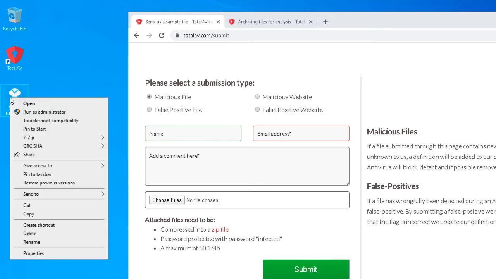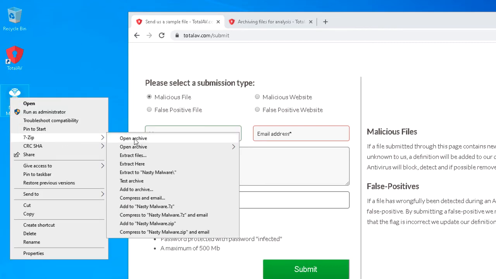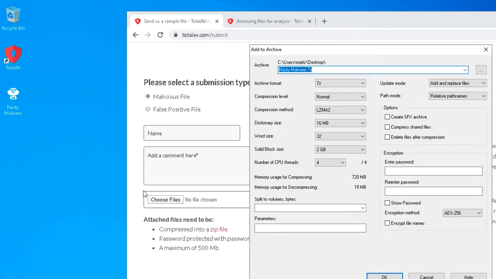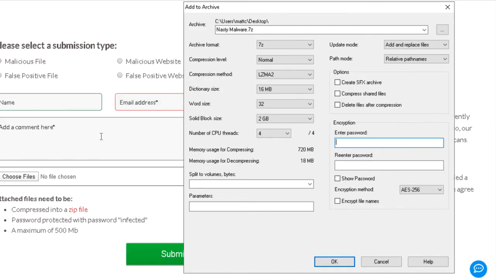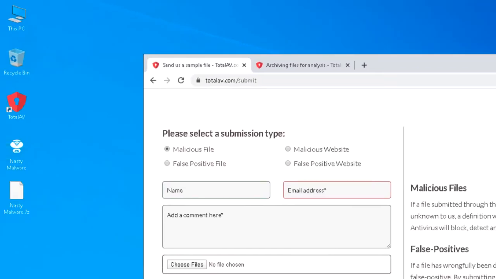So going back to that, if we right click on that again, go to 7-Zip and say add to archive. And then, as it says here on the guide, password protect the zip file with the password infected. I'm going to type that in down here and re-enter. And this is currently set to output this new zip or archive file onto my desktop. So I'm going to click on OK. And sure enough, there it is.